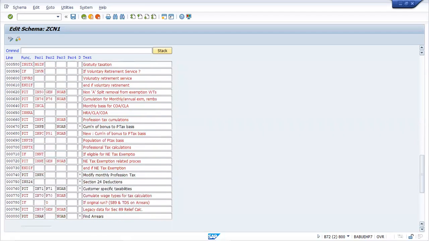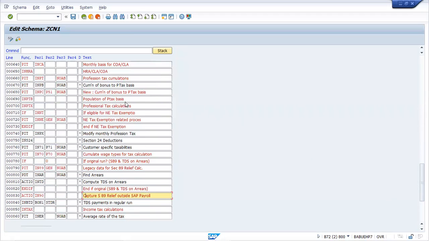Similarly, the Northeast tax exemption, which I was talking about, that is here in the line number 720. Okay. So line 710 will check whether you are eligible for Northeast tax exemption. It will check your info types, and then it will check the review process. Then if you're eligible for that exemption, it will check that.